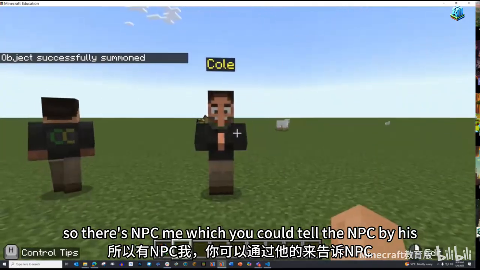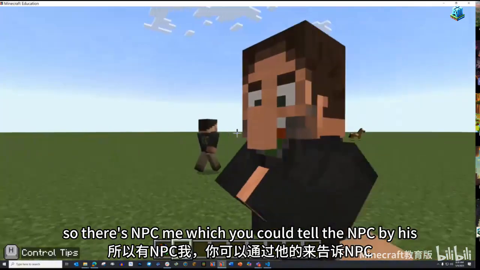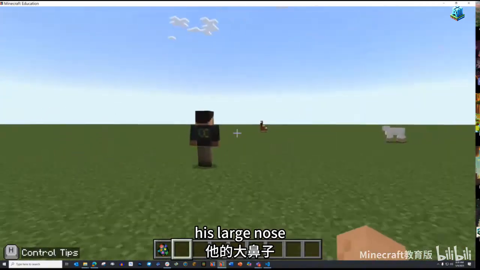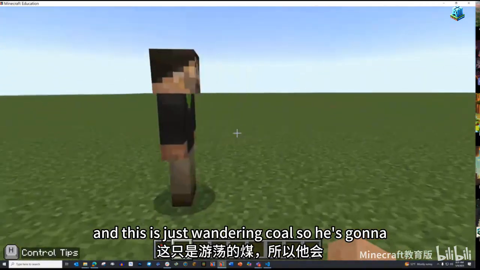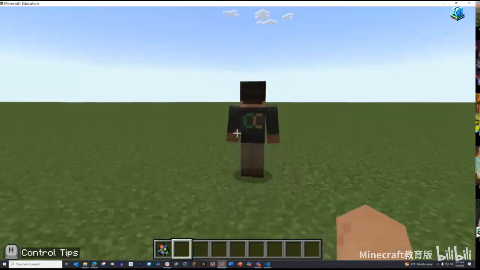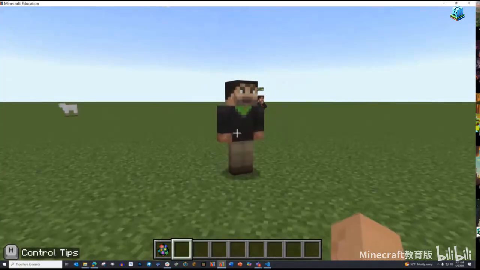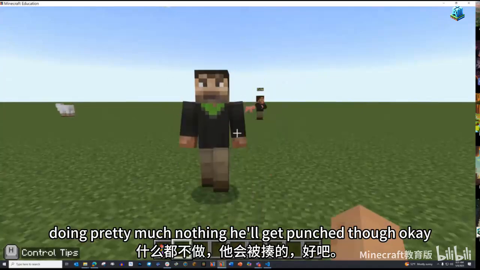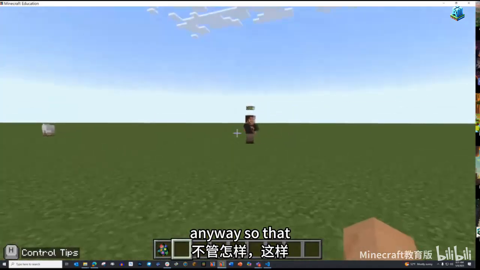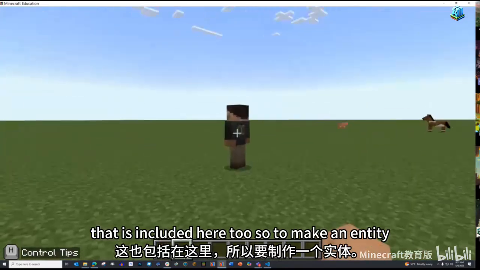So there's NPC me, which you could tell is NPC by his large nose, and this is just wandering Cole. He's gonna wander the wasteland, doing pretty much nothing. He's gonna get punched though. Okay. Anyway, that is included here too.